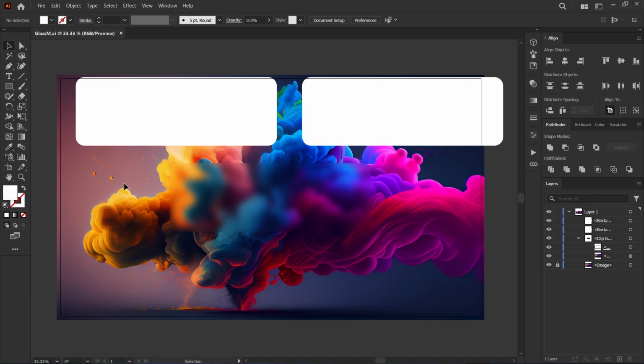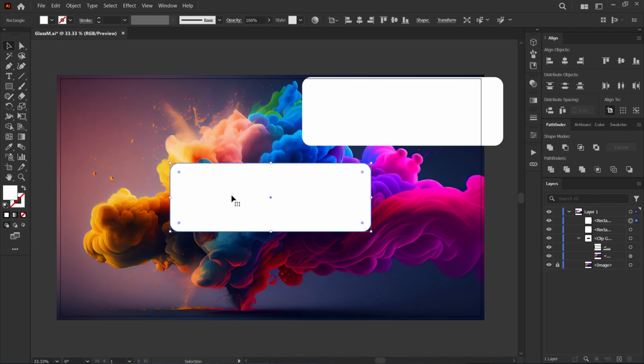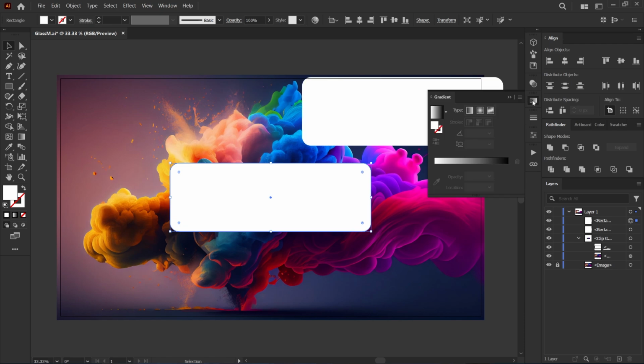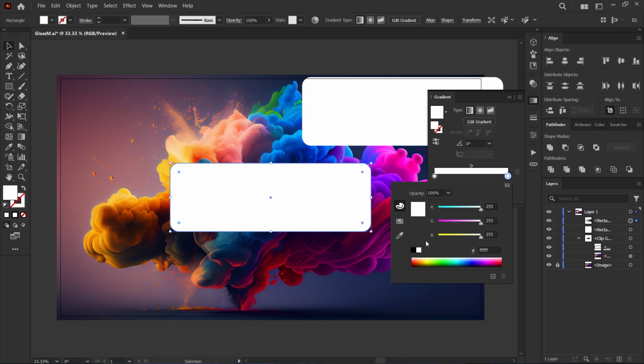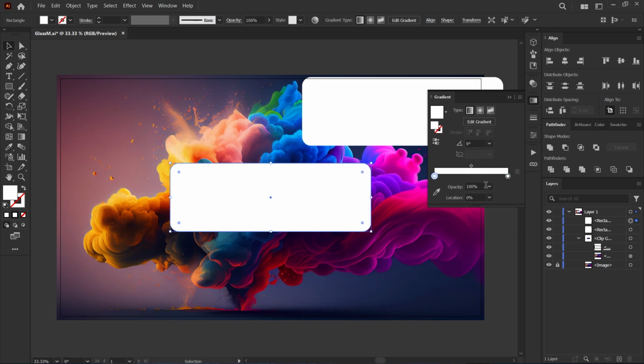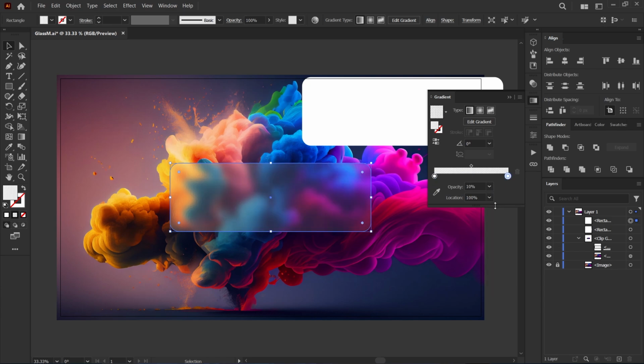To add a realistic touch, let's make a reflection layer. Take one of the duplicate rectangles and place it directly over the clipping mask. Now go to the gradient panel and apply a gradient to the fill. Set both gradient colors to white. Then, adjust the opacity. Make the first color 20% and the second one 0%. Change the gradient angle to 45 degrees for a diagonal reflection.